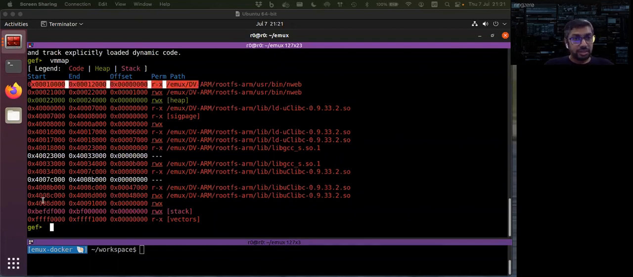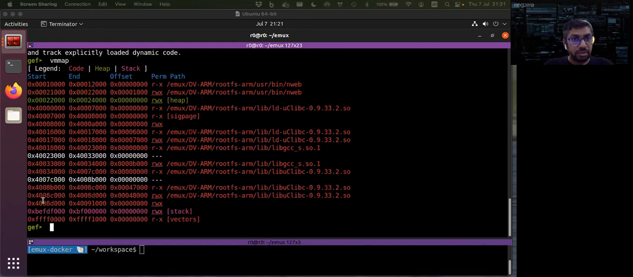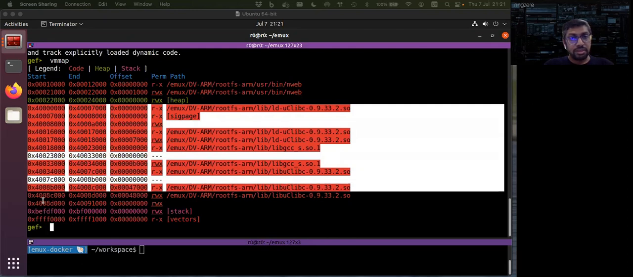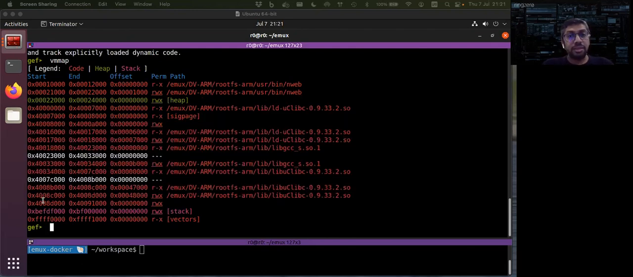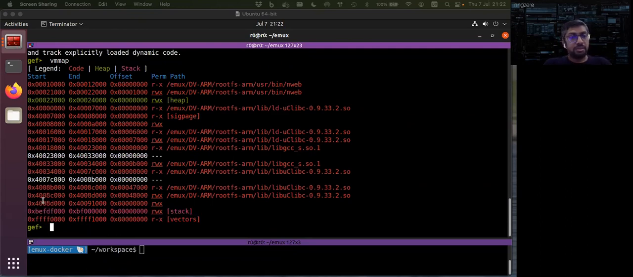Here you can see that the top 2 entries are the binary, nweb. The first entry is the text section. The second one is the data section. Then you have the heap. All this stuff that you see over here are the shared libraries. There are 3 libraries that the nweb binary is linking to. One is the loader library, ld-uClibc. Then there's libgcc. And then there is libuClibc, which is the main C library. At the bottom, you have the stack of the process. This is rather typical.